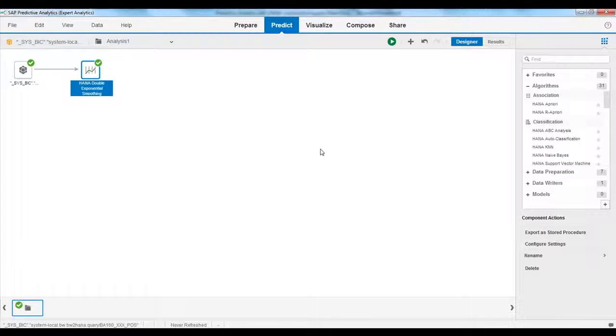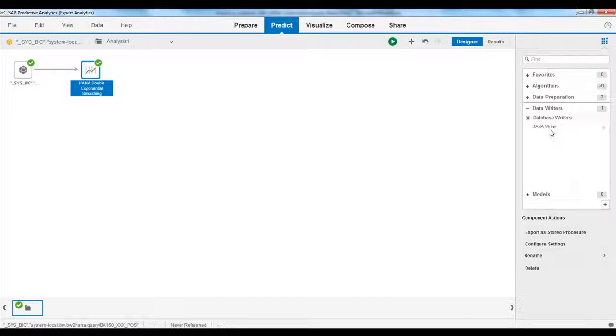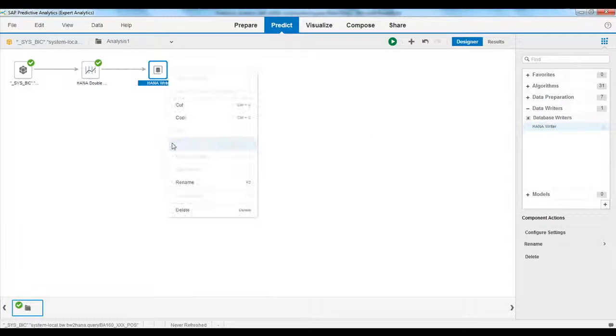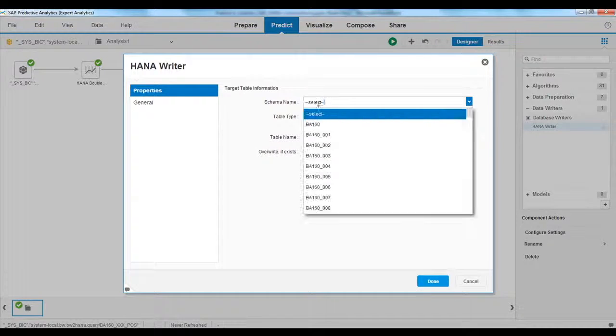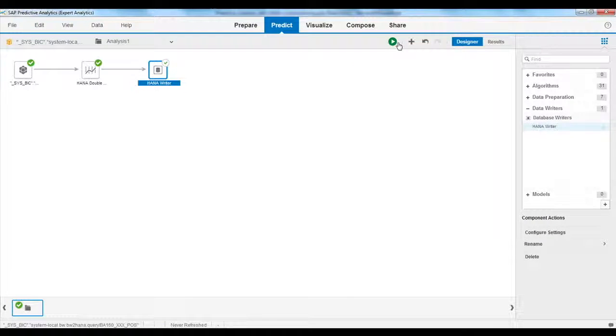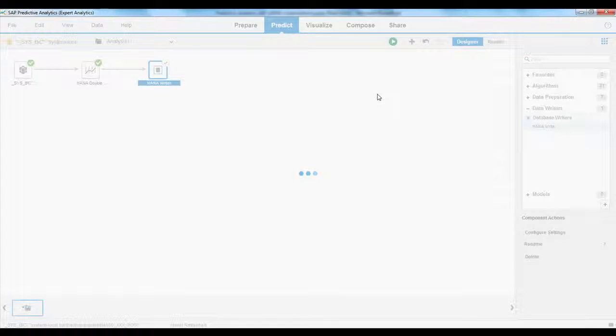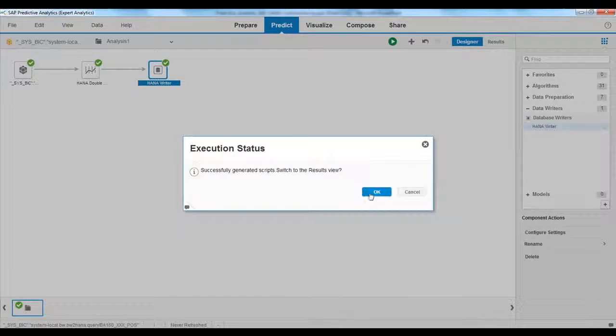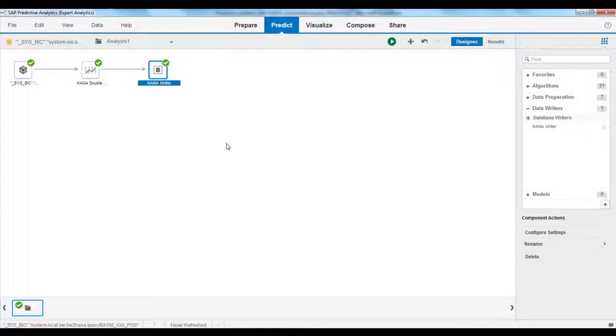However, if I want to return these results back to SAP HANA, I have two options. In the first option, I can select the HANA writer. Again, I must configure some settings. I must select the schema I want to write to, and also give a name. Once configured, I can then again execute the results. I now have a new table in my HANA database which contains the results of my forecast.